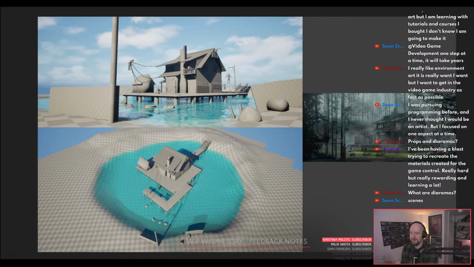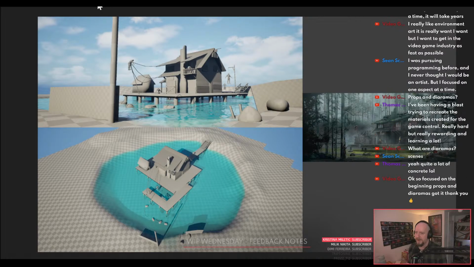I'm having a blast trying to recreate the materials created for the game Control. Really hard but rewarding and learning a lot. Yeah! So you love concrete, huh? That is awesome though, Thomas. I remember they had this really cool blog post talking about how they created all the materials. I think it's from the Substance blog. It's from years ago though. Yeah, it might be interesting for you then. Quite a lot of concrete, yeah.